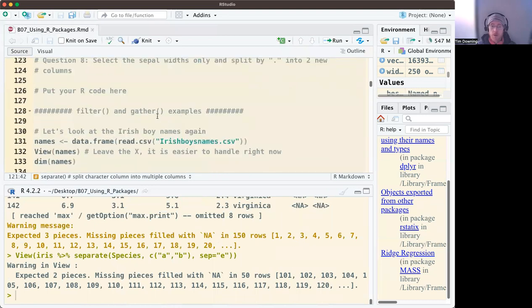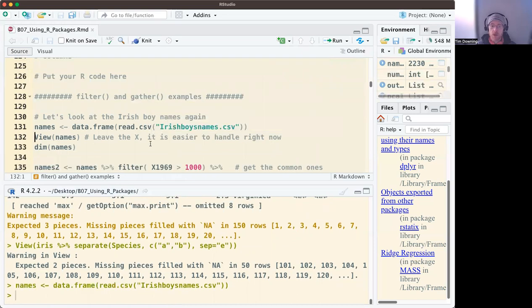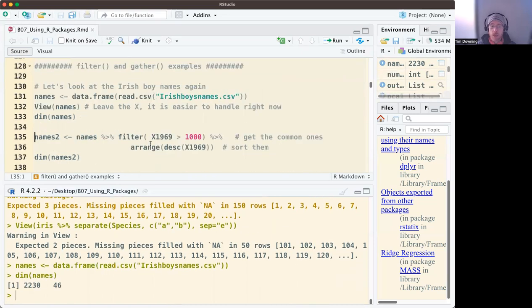So now we have an example using filter and gather together, and this uses a more complex data set that's more real. The Irish boys' names, it's got 46 years and over 2,000 names inside there. So it's a large data set, which is fairly heterogeneous because there's missing years. There's a lot of missing zero data, NA data. It's kind of a reflexive biological example.